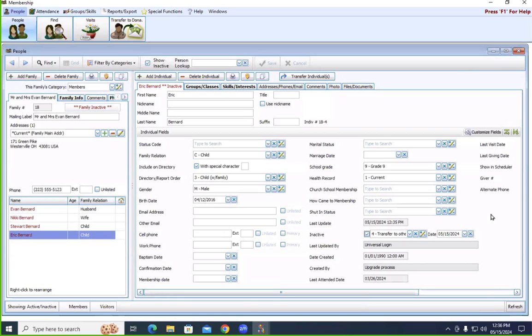Now, if you find this family comes back, or maybe one person in this family comes back, you can simply uncheck this inactive box, and that's just going to bring Eric back. Okay, so if you ever mark someone inactive and they decide to come back, rejoin, just uncheck the inactive box and that brings them right back to you. Okay.